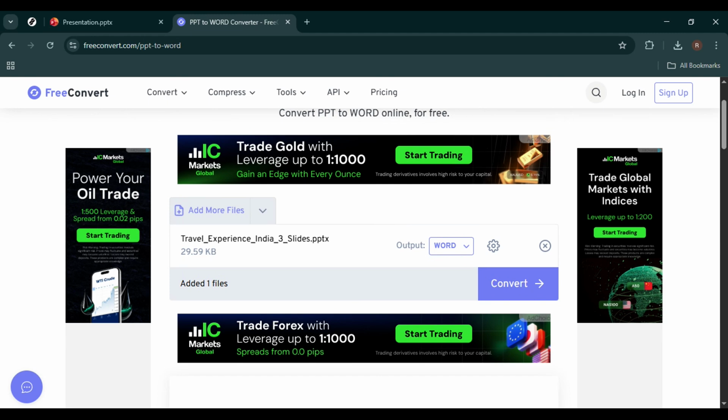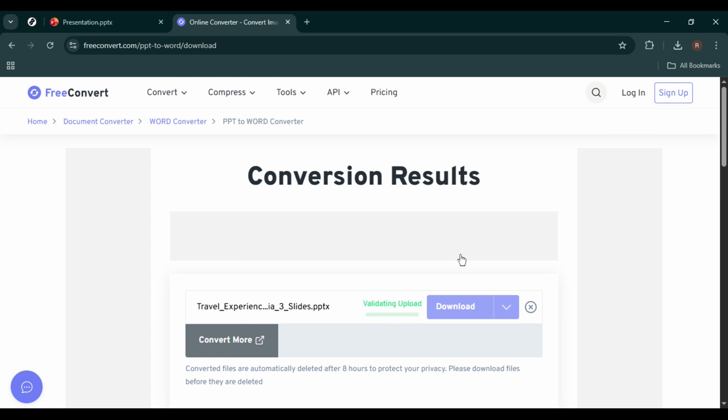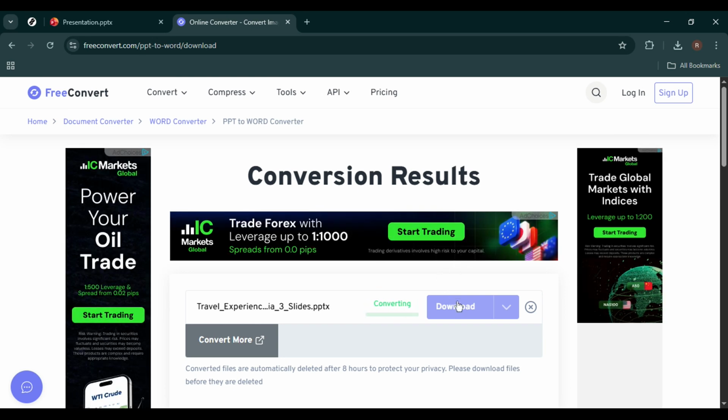Once the upload is complete, scroll down slightly if needed. You will see the option to convert the file. Make sure the output format is set to Word or docx. Usually, the website automatically selects Word as the output format when using the PPT to Word Converter tool. Now click on the Convert to Word button or Start Conversion button.